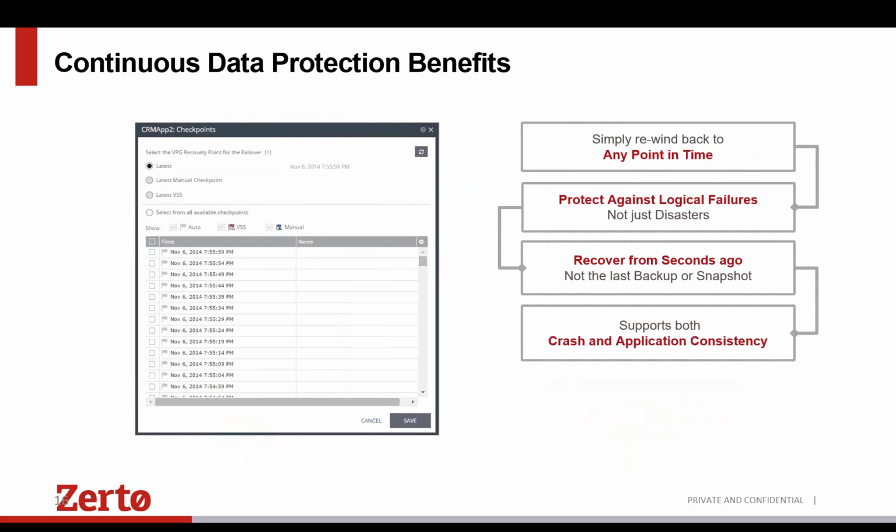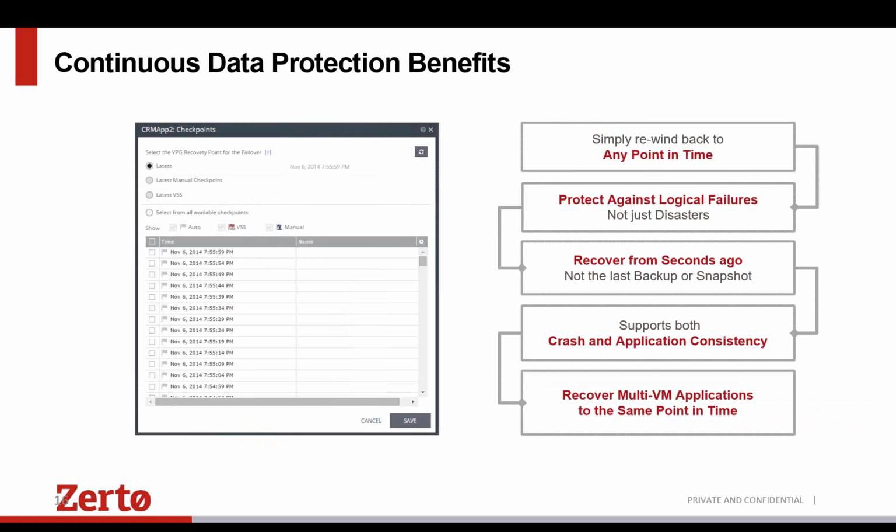We support both crash and application consistent points in time in the journal technology, and most importantly is that we recover all of the VMs in the protection group to the exact same point in time selected here, ensuring a consistent recovery of your application.